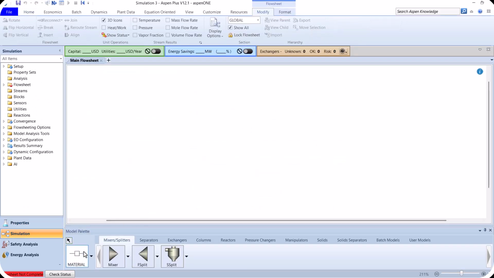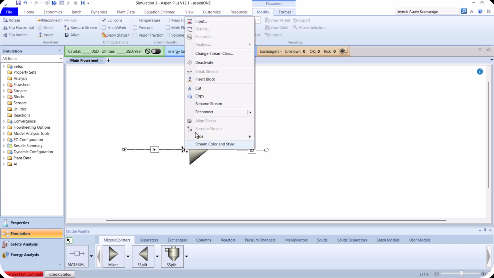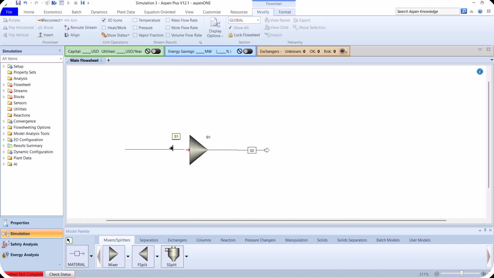In this section, we select a material stream. Also, we select the mixer. Now we define the outlet stream, and also we select the inlet stream into the mixer.